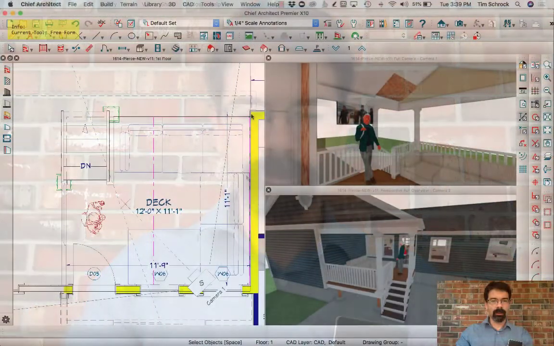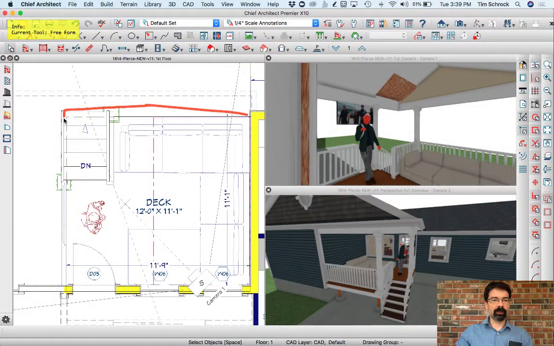I've got this situation where I'm adding a deck on the rear of a home, and because of different reasons, this is the shape that I have to draw the deck. So here is the shape of our deck, except that this will be the stairs here.